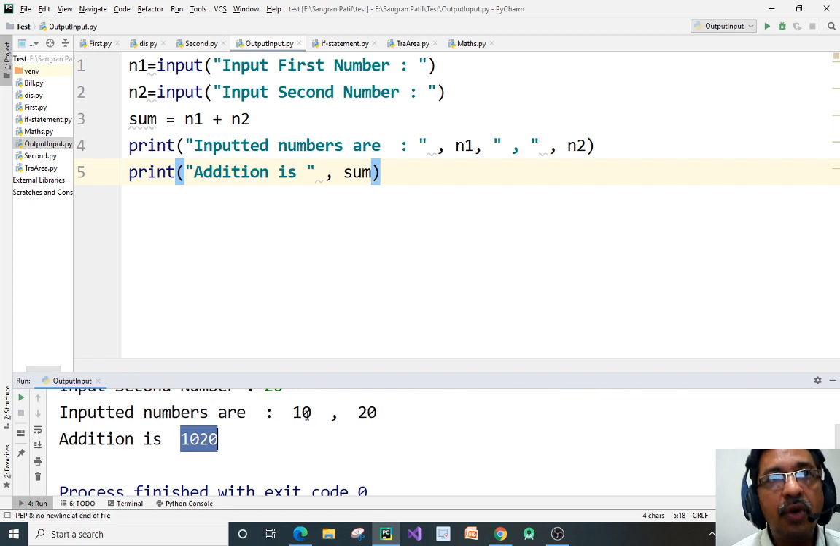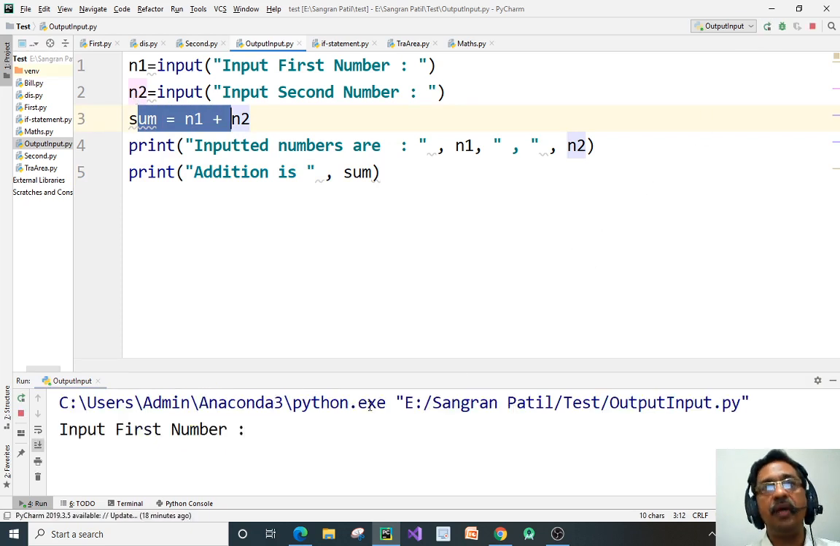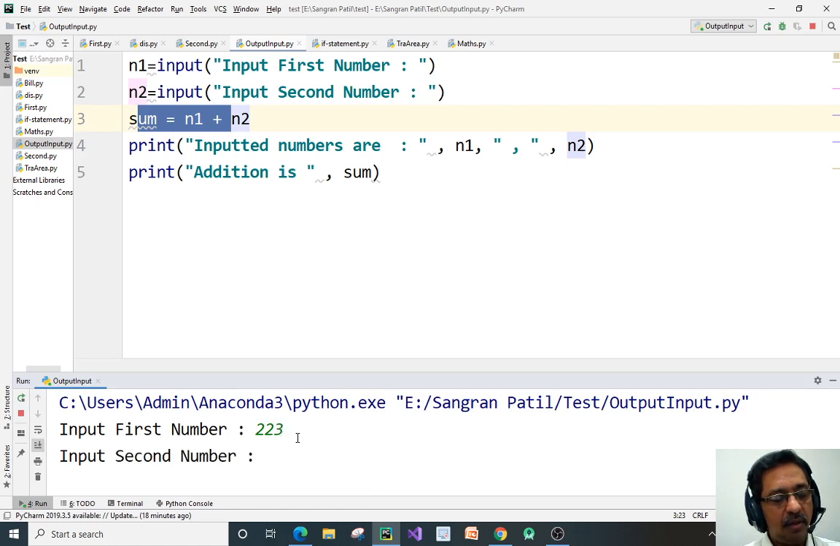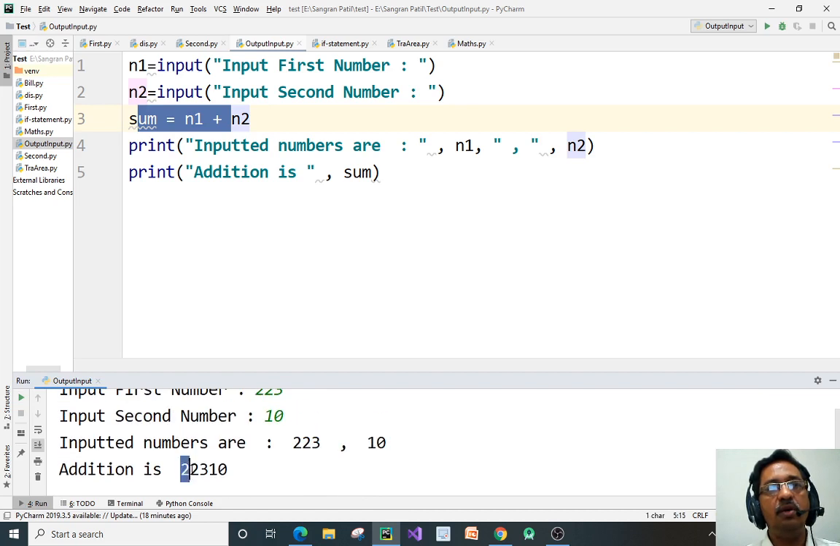So whatever number we have inputted, 10 and 20, it is joining the numbers, not actual addition. What we want to do here is the addition. So we are expecting the answer as 30. If I run this program one more time, check here, 223 and then 10. So the answer must be 233. Check what happens here. Okay, what will be the answer? 223, first number and then second number.